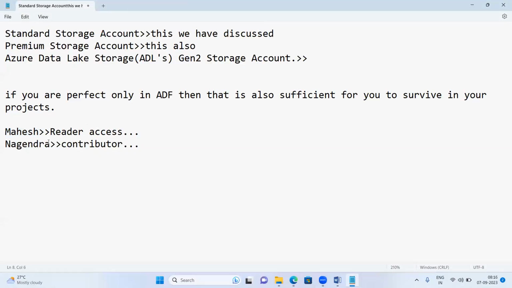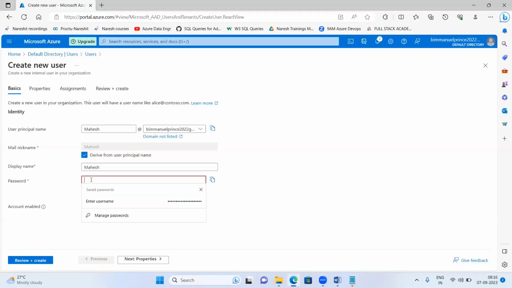So I'll say here Mahesh backslash. This is a password, some password I'm giving here. Fine. And auto account enable should be checked. Account enable means this account will be active. If you are checking this, then only Mahesh can login. If you uncheck this one, then this account will be deactivated, kind of. So definitely account enable checked, and some password I have given on my own.